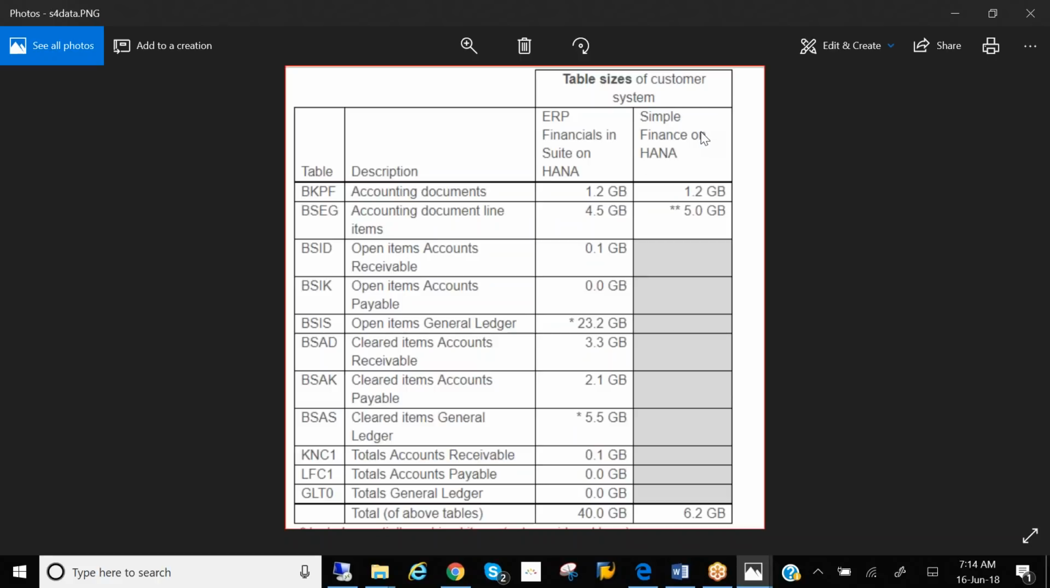Why? Because in Simple Finance, lots of code has been rewritten. Hundreds of thousands of junk program lines have been removed, and all the indices and aggregates have been removed. So the code has come down to this. If it is ERP suite on HANA, that means ECC6 EHP7 on HANA, you still have all these tables and they are maintaining all this data. But coming to Simple Finance, you have only two tables now, BKPF and BSEG.